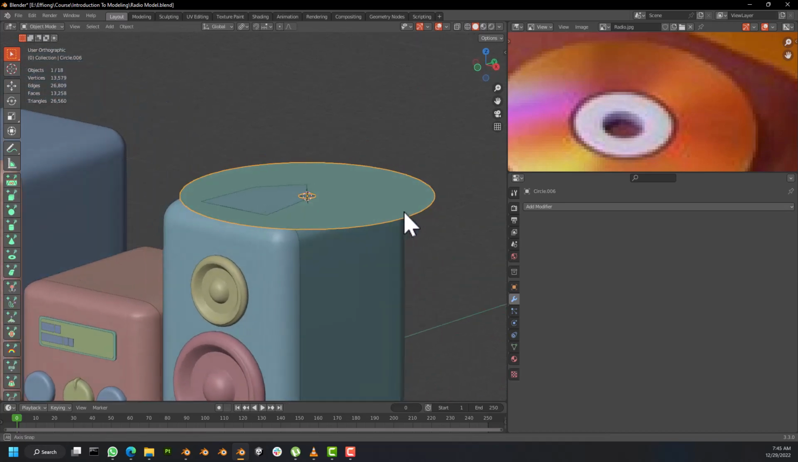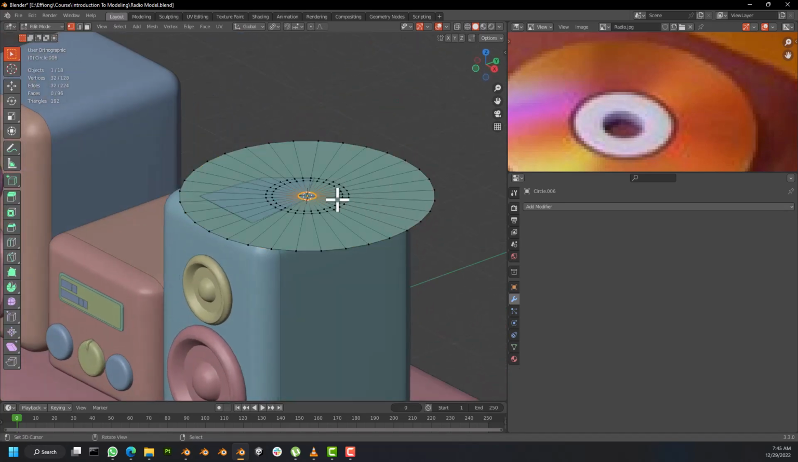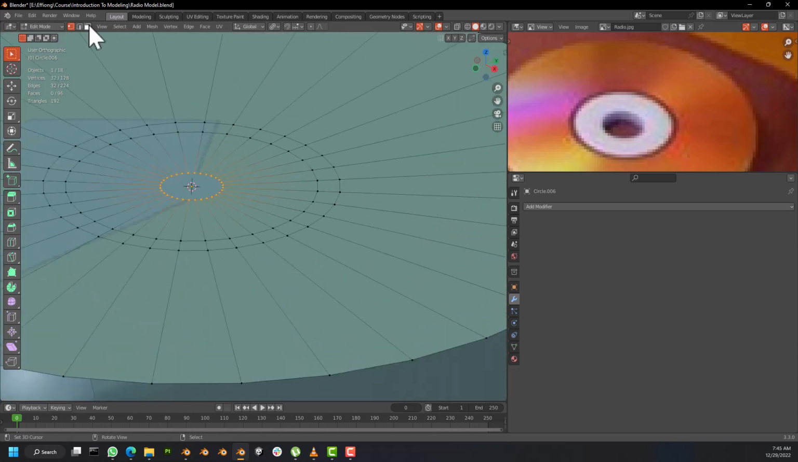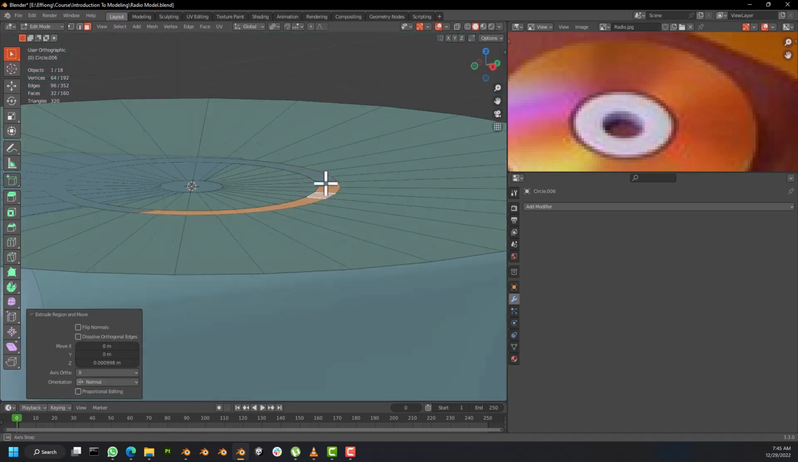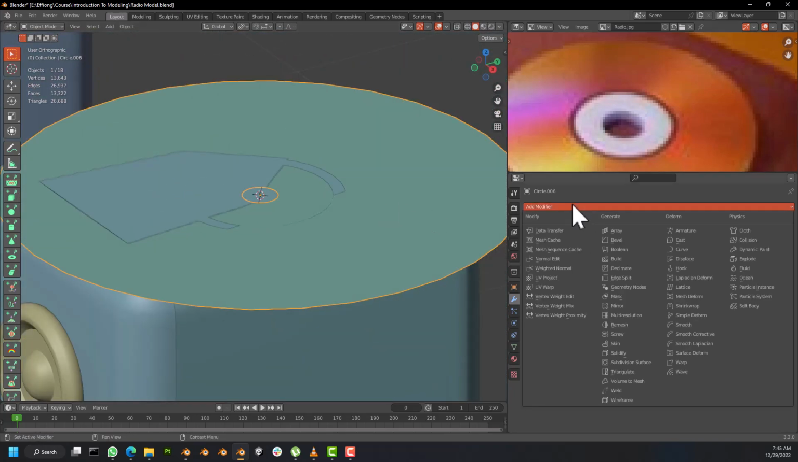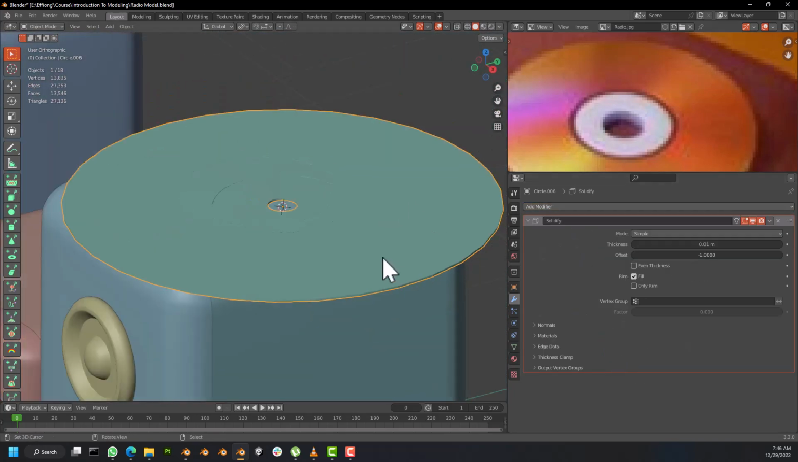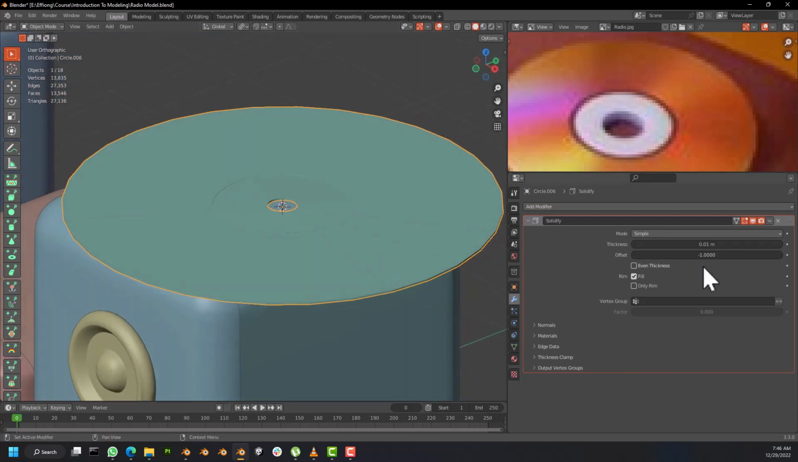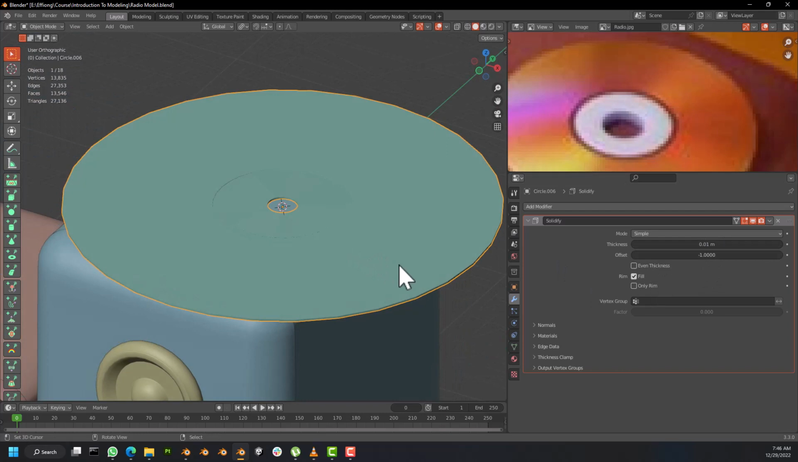I think that's it. I mean, we're done. I want to make it a bit more stylized. Come to face selection, hold down Alt to select this area around here. Let's extrude it down just a bit. I think that's okay. Then we'll add modifier, solidify. I think the default value is fine, 0.01 is fine. We'll leave it like that.